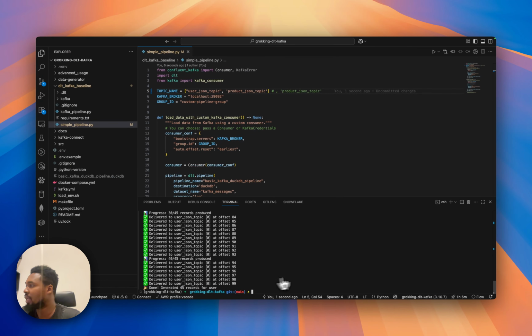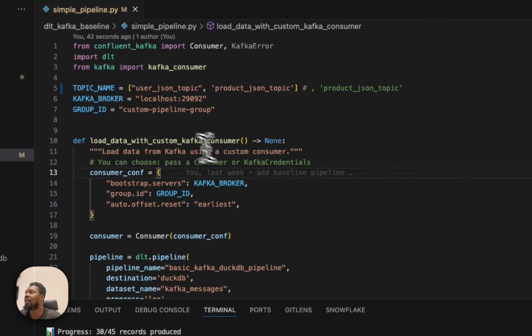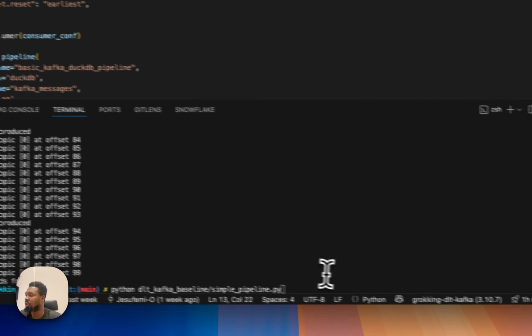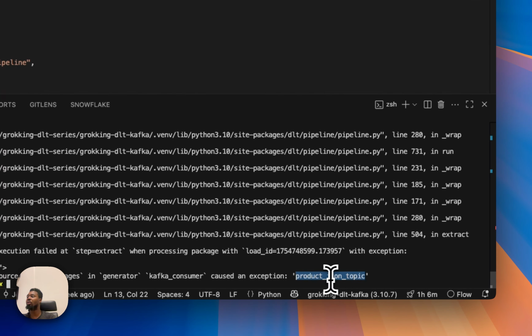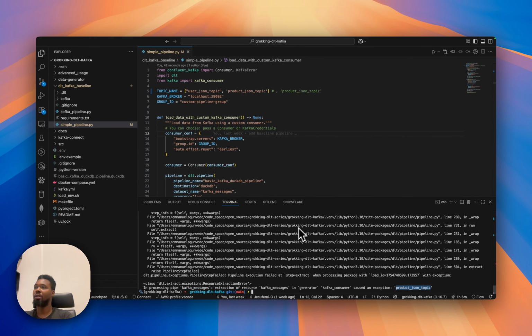So we can run our pipeline again, and we want our pipeline to track these two topics. So we've introduced the new topic, and when you run this, you run into a weird error. It's not very easy to tell what's going on, but you know that an exception was caused, and you can see that the exception is related to your product JSON topic.